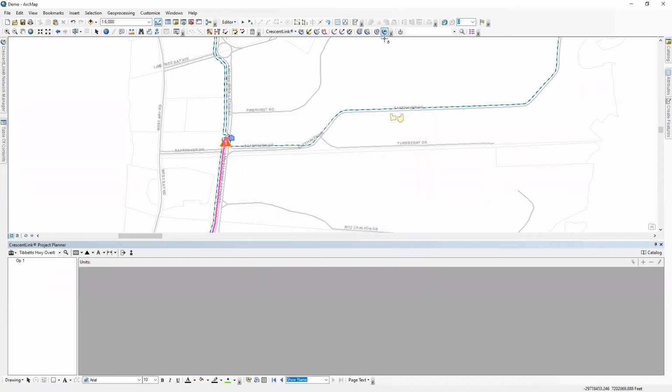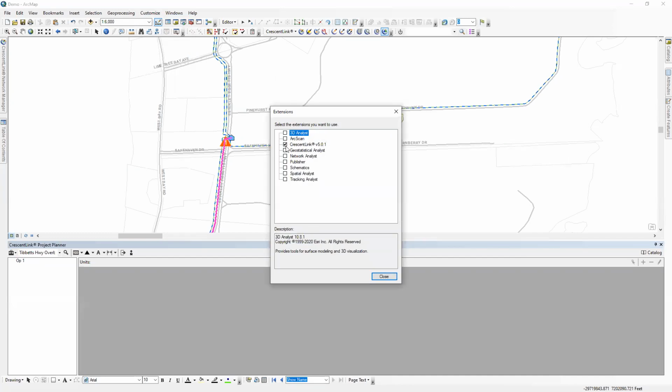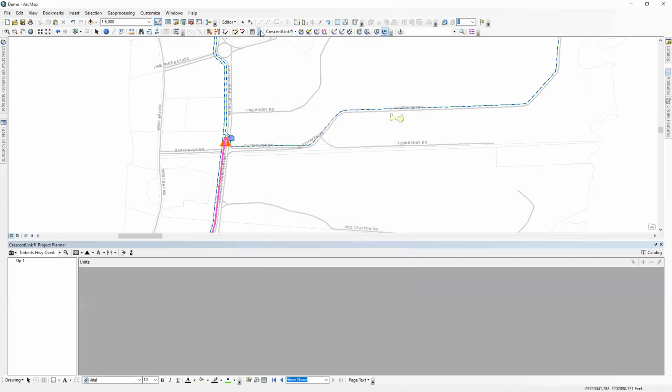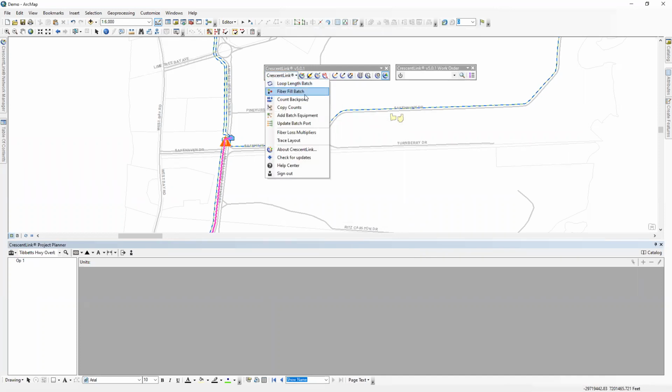And for those of you that aren't familiar, CrescentLink is an extension of Esri's ArcGIS. So once you've installed it, all we do is go in and turn the extension on. It's licensed to the user, so you're able to sign in and sign out. And what you get are these two toolbars here. With these two toolbars, you're able to utilize a lot of the tools we talked about. And if you missed it earlier, that fiber fill batch is a batch tool that we can run from here.